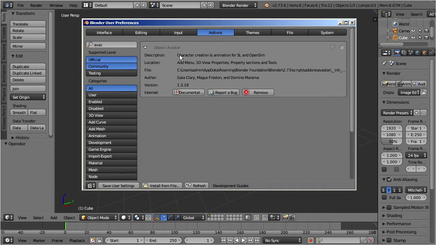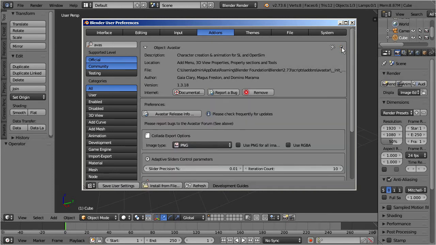You must enable the add-on in the upper right corner of the description. Finally, you can save the user settings. This ensures that your installation is made permanent, and will keep available when you restart Blender. If you forget to save here, then Avastar will be deactivated when Blender closes, and you have to enable the add-on again when you start Blender the next time.